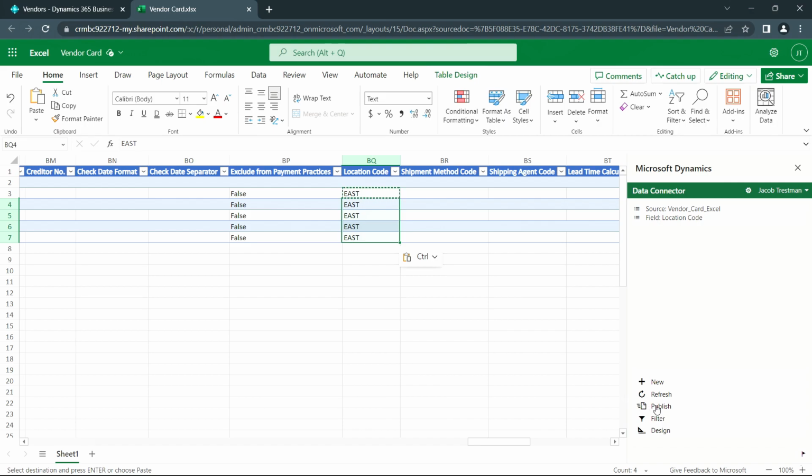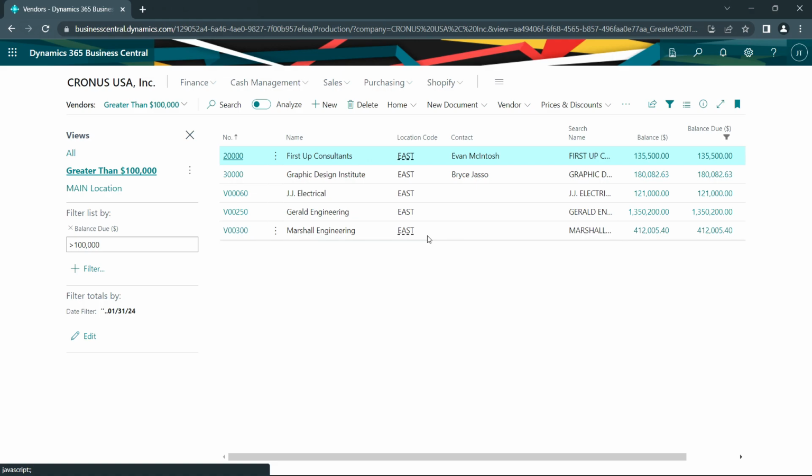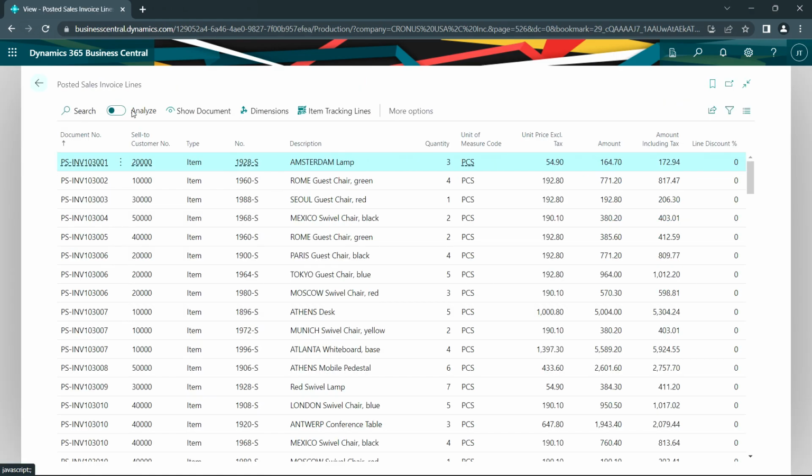I can publish it back into Business Central. Down on the right-hand side, you'll see this being accepted by Business Central. And when I do that, it's going through the business rules that are in Business Central. In this case, it's looking for a location code called East. Once it's done, those records in Business Central have been updated. I can see that these vendors have been updated for the default location code. This is an easy tool to not only look at the data, but also change the data if you want to.